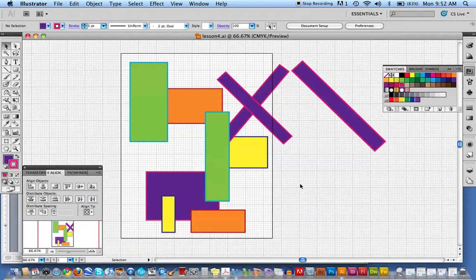So as I'm working today, I can just hit Apple S and it will update the saving every time I do that. Alright, this is the end of Lesson 4. We'll move on to Lesson 5 next.